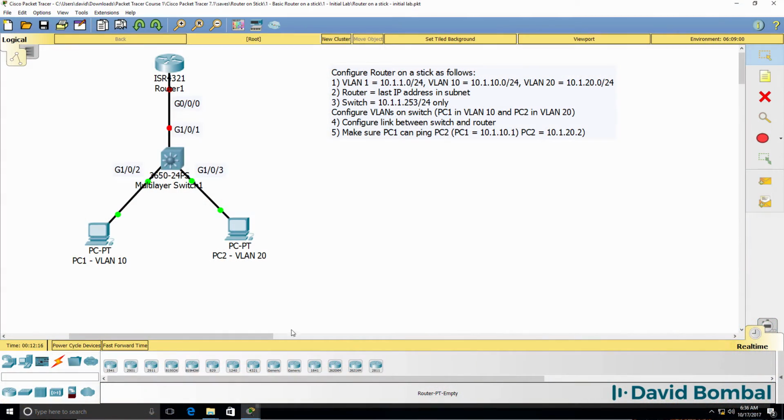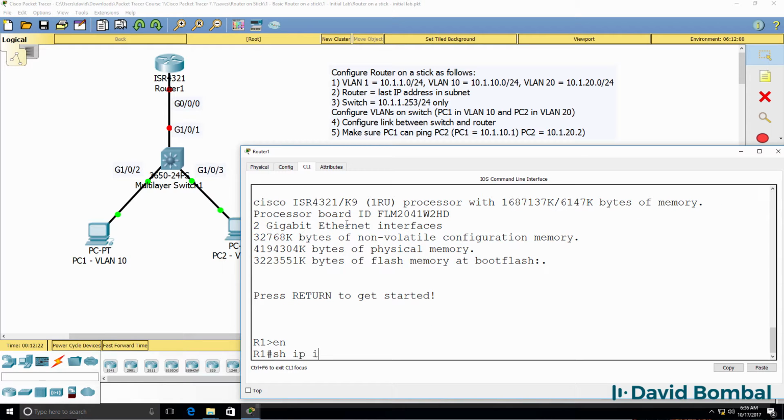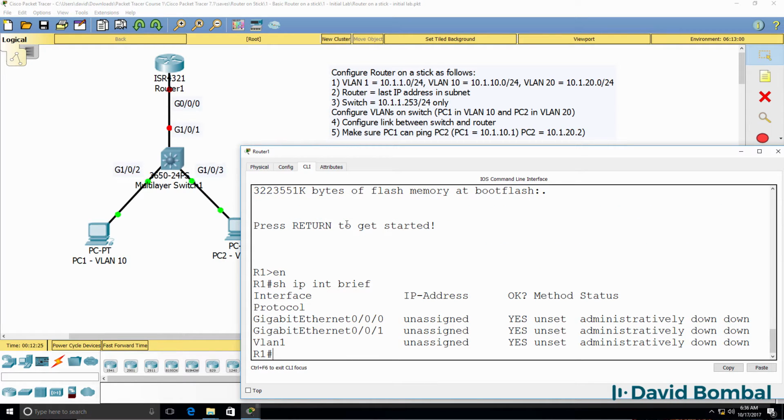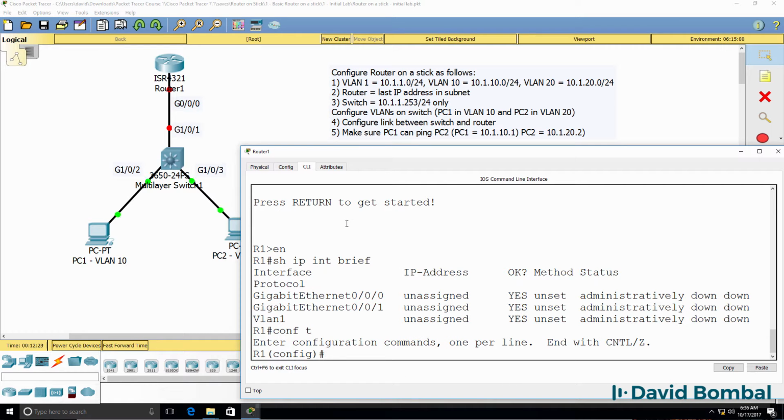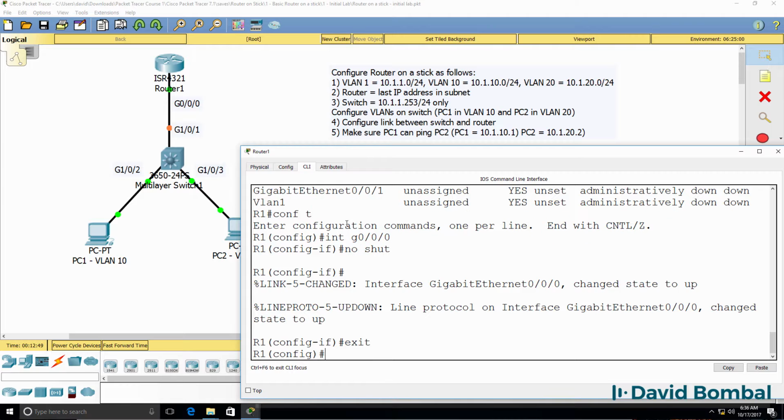Okay, so let's start with the router. At the moment on the router, no IP addresses are configured. So the first thing we need to do is go on to the gigabit 0/0 interface and no shut it. And then we need to create sub interfaces.